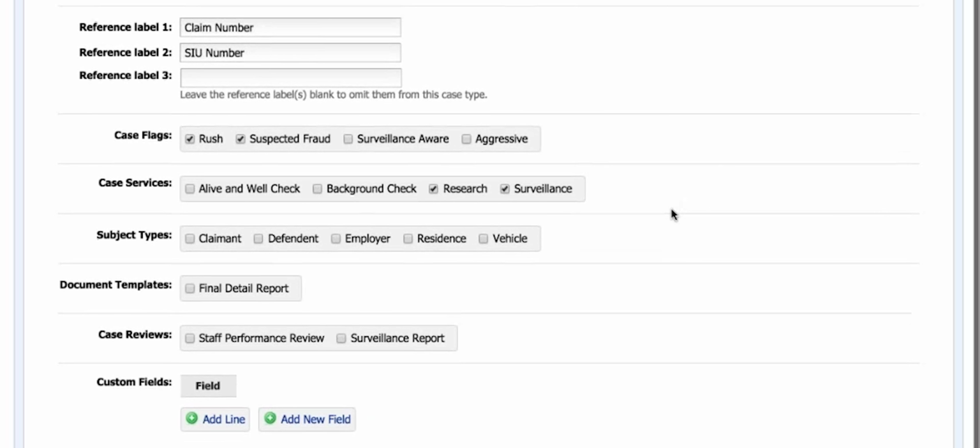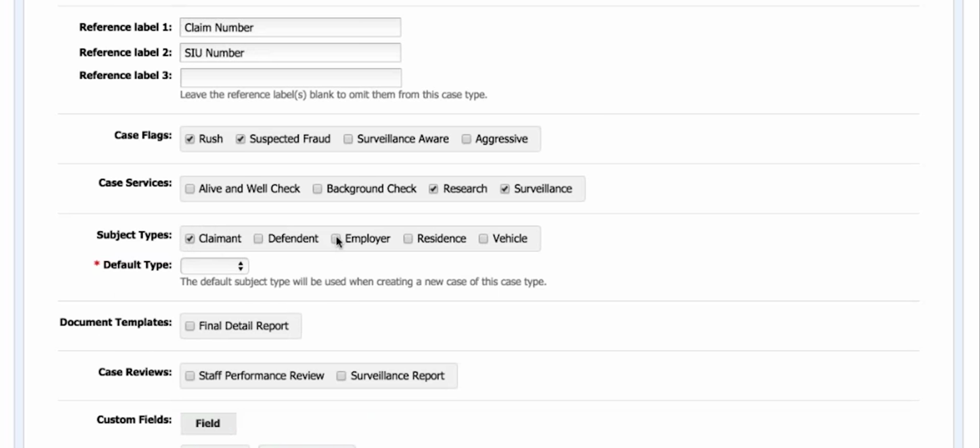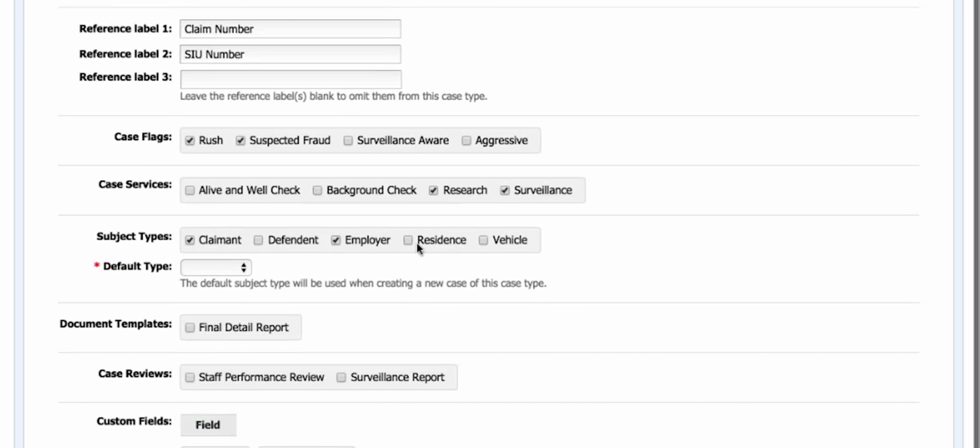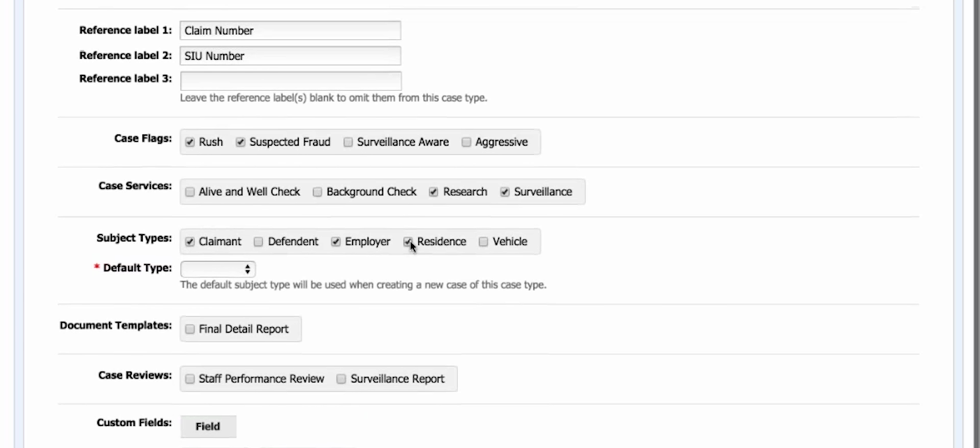So I'm looking down at the subject type. You can see I have several different subject types. Now, subject types are people, places, and things that you're going to be investigating or are related to the case somehow. And we'll take a close look at a subject type here in a moment. I do want to go ahead and select them now, the ones that I'm going to use in this particular case. I will use a claimant. I will go ahead and check in with the employer, and I'll check on residents for now.